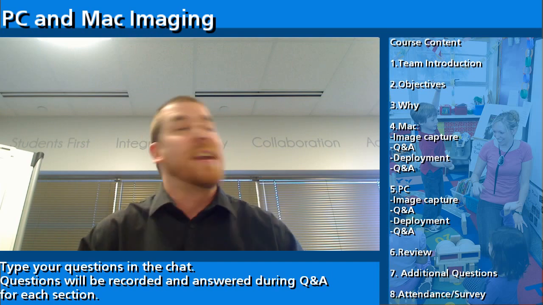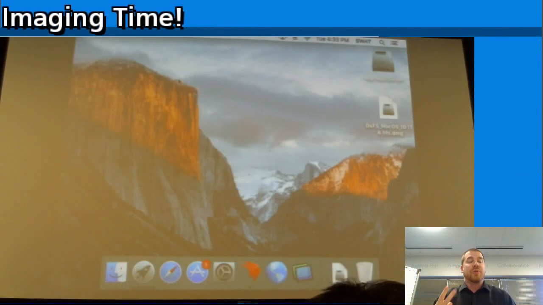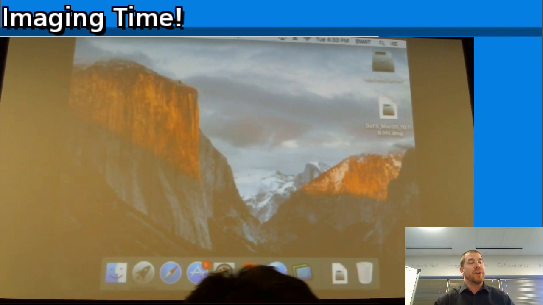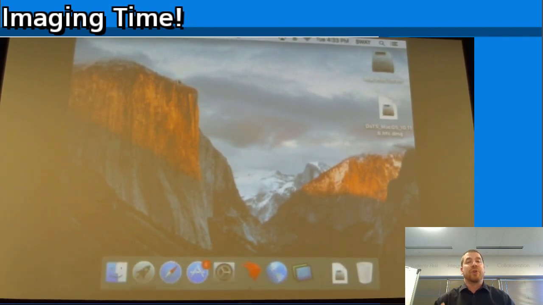So without further ado, we're going to start with the Mac imaging. We're going to show you two different methods of imaging Macs. We're going to use FileWave Lightning and we're going to use Deploy Studio Server. We're going to show you how to deploy images and then show you how to capture your own. So yeah, let's dive into that. Are you up on there?